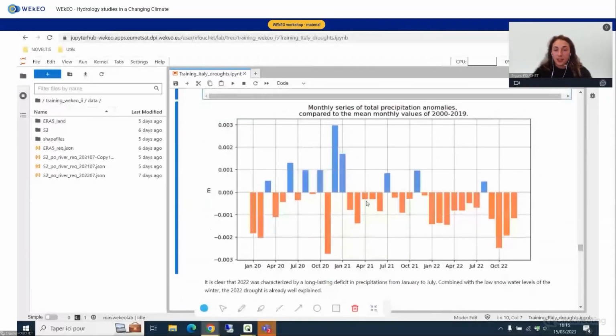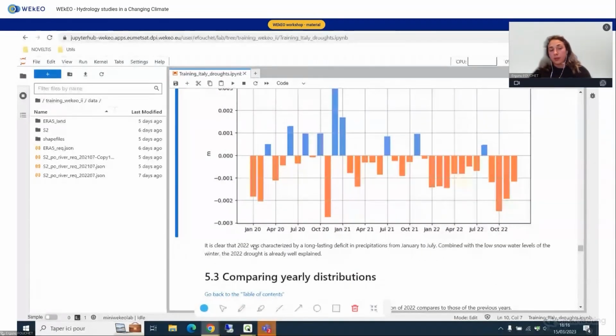And so again, as we can see, the last 3 years have been very low, very dry. We can observe a very long-lasting deficit in precipitation, and especially in 2022. So this analysis, the low precipitation combined with the low snow depths, explains why the summer 2022 experienced a very severe drought.